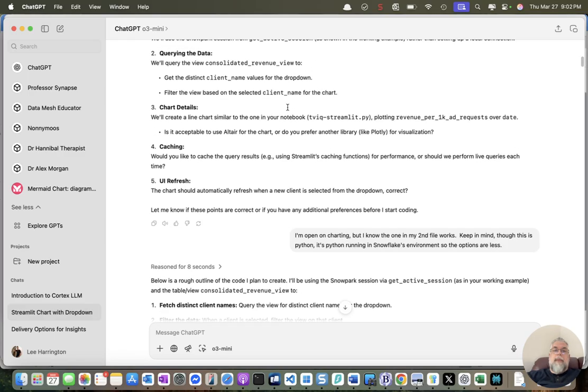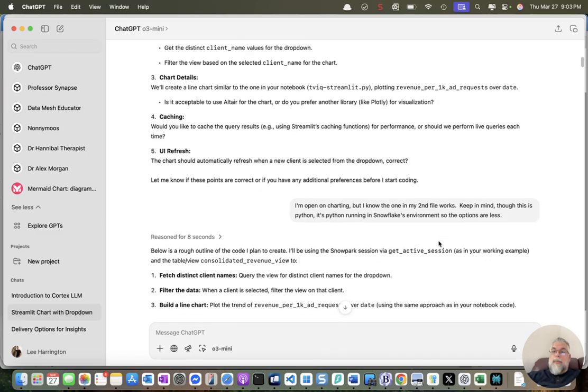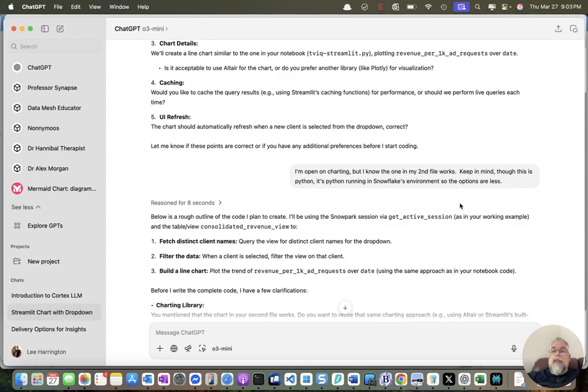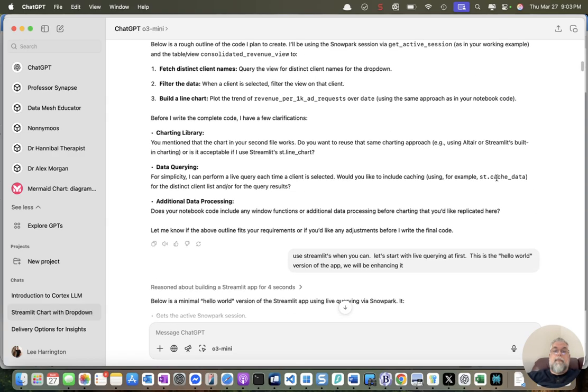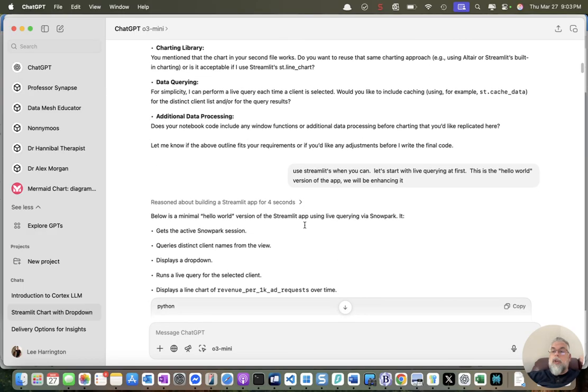And then he was talking about how we're going to do the charting. And then I said, I don't have a strong opinion, but I know that the charts in my second file work in Snowflake. So don't start. The trouble is that it has a lot of training data on Python, but not Python running inside Snowflake. So it will think it can do things because Python can do them, but I can't do them in my environment. So I had code that worked. I told him about it, right? So we talked some more. I say, yeah, use Streamlit charting instead of what I used, because obviously we're using Streamlit for this.